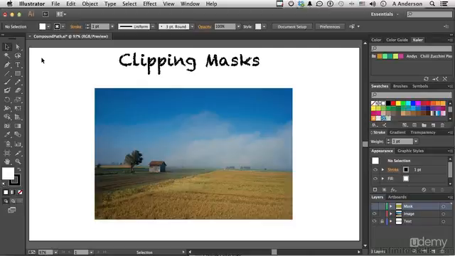I love them. I use them all the time. Then we stood that on its head by going to opacity masks. In an opacity mask, we learned that you could use shades of gray to create softness in your mask, and that's kind of cool too. Let's revisit clipping masks and stand them back on their head, and I don't even know if I'm using that term correctly, by, in this project, creating a much more complicated clipping mask.